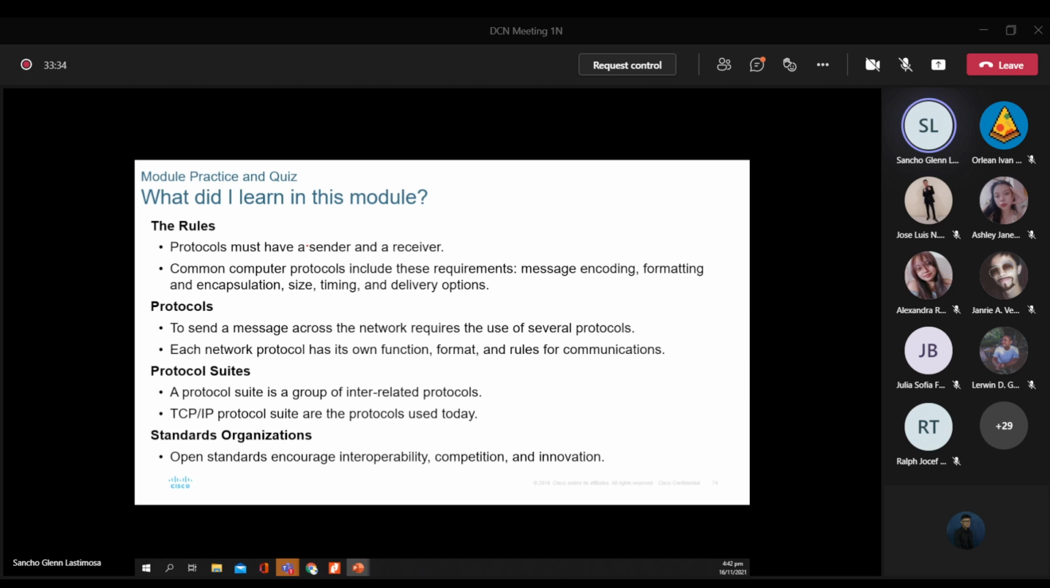Sabi natin last time, the rules, protocols must have a sender and a receiver, of course, di ba? And they have a media in between. Common computer protocols include these requirements: the message encoding. Okay, so for example, yung ating voice from one format to another, or formatting and encapsulation. Pag nilagay natin from analog to digital, okay, so merong ginagawang encapsulation. May header, merong trailer. Size, timing, and delivery option. So, of course, kina-chop-chop natin yan. Anong size? Timing, gaano kabilis yung ating delivery ng bawat segment. And then delivery option. Is it TCP or UDP?